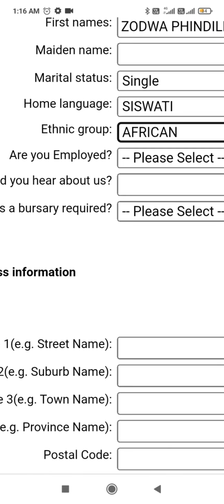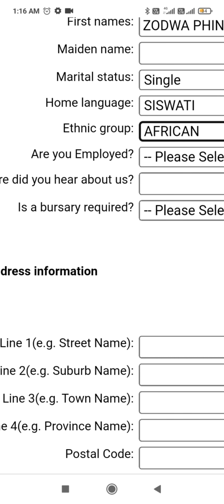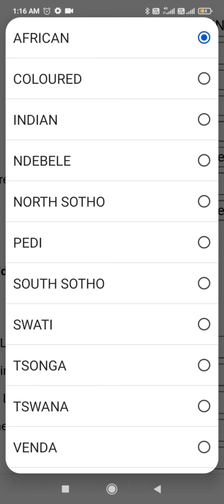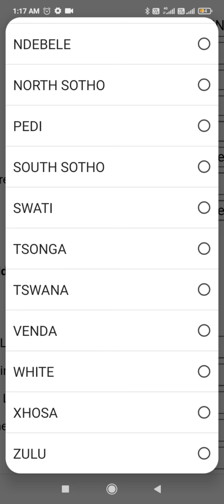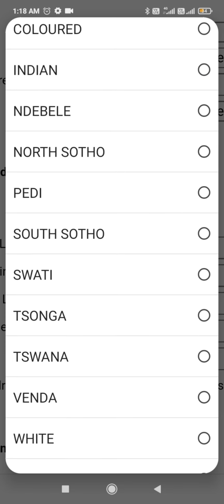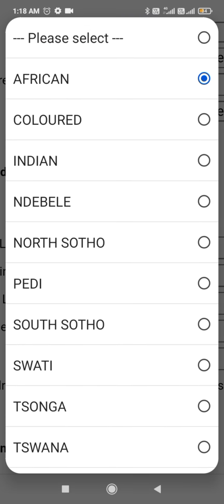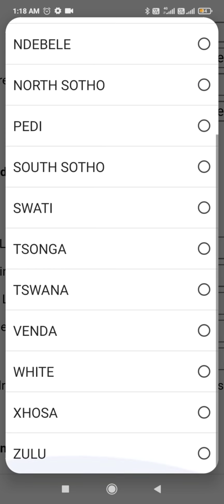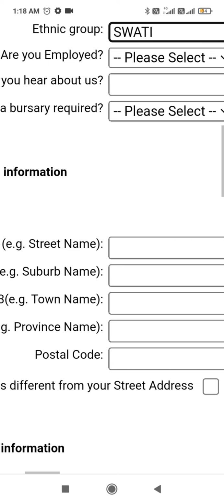We are black brothers and sisters. If you are coloured, please don't mind. Should I select Swati or African? Okay, I'll select Swati. Let me be specific because I'm South African. I think the ones to select African, maybe it's foreigners. Yeah, Swati. Are you employed?